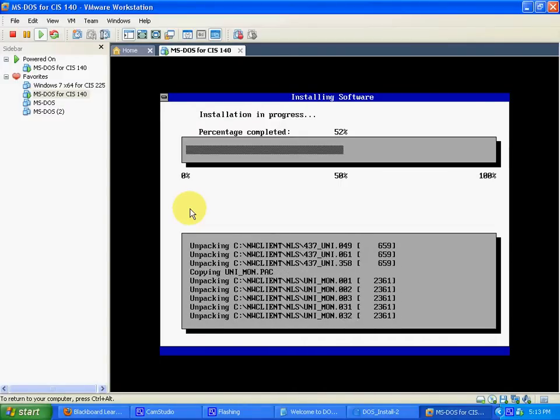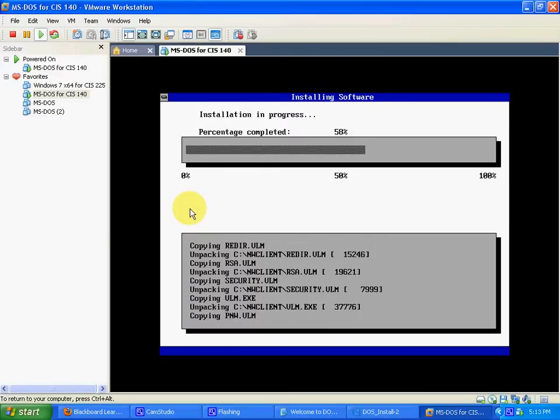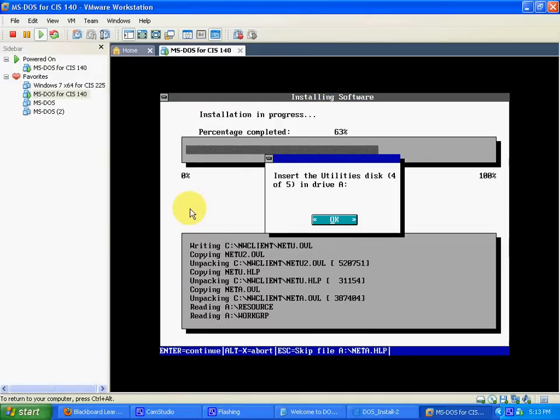You can see that it's unpacking all of these different files, things that are needed for DOS. This process actually goes fairly quickly, even though you have 5 disks. There wasn't a whole lot to DOS, but it certainly was the beginning of great things to come.